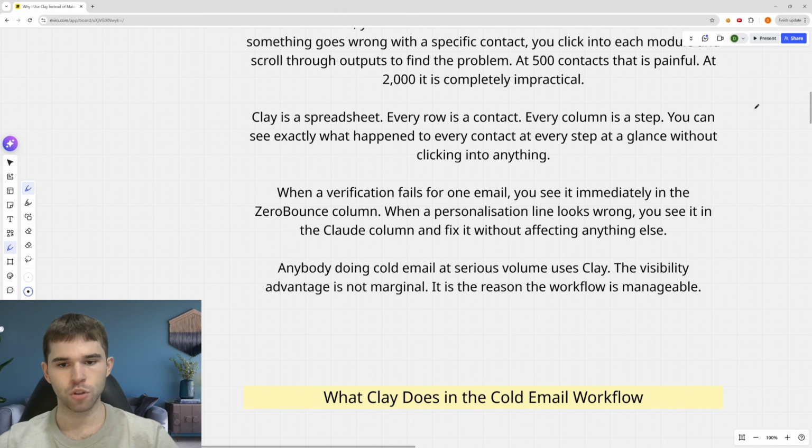Now, anybody doing cold email at serious volume uses Clay, and the visibility advantage is not marginal, and it's the reason why the workflow is manageable.